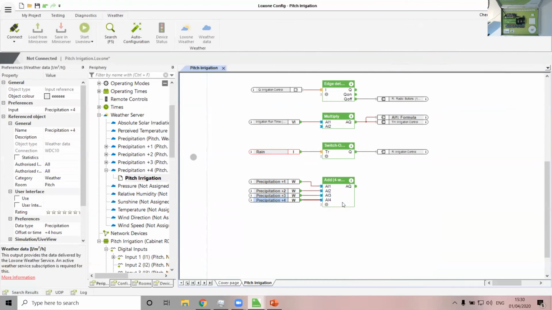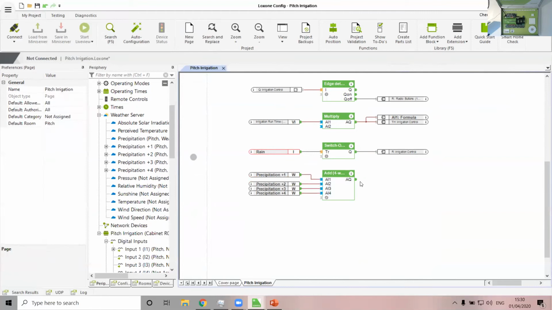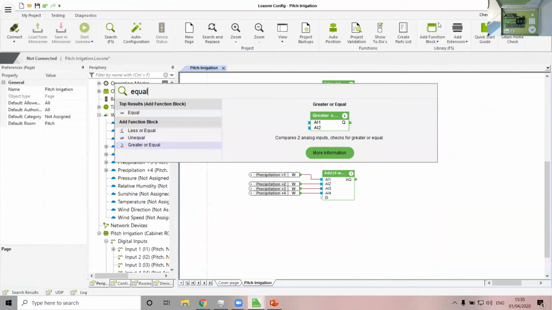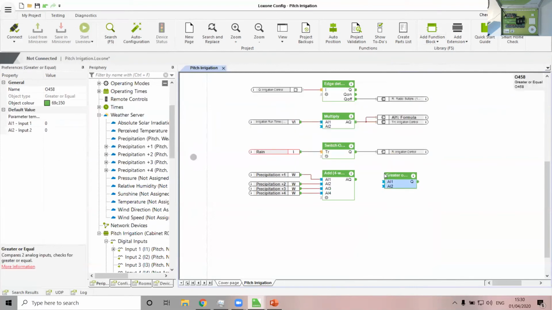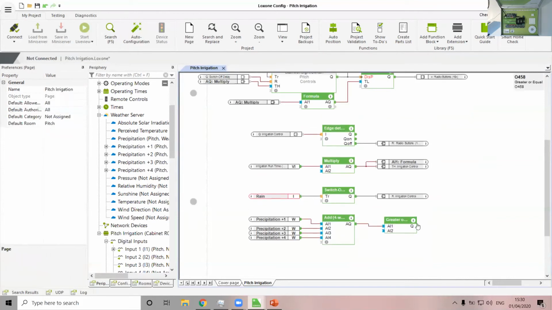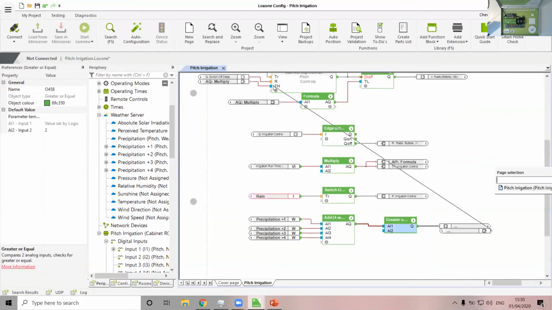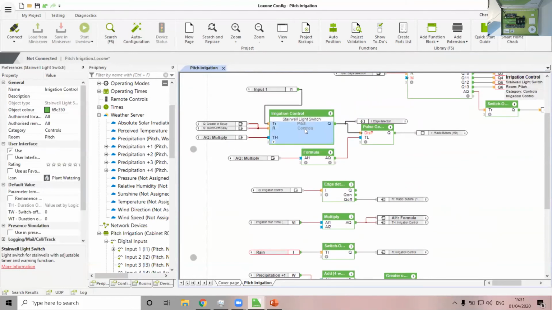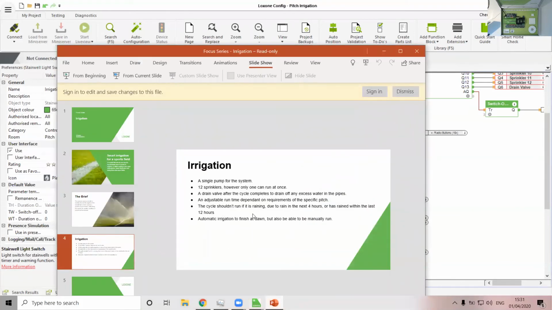And then if the output here is equal or greater than what we've said constitutes enough rain, which is 2 litres per metre squared per hour, then, again, we turn the irrigation off. We reset it. And that then would be all of our scenario for the cycle not running if it's raining.